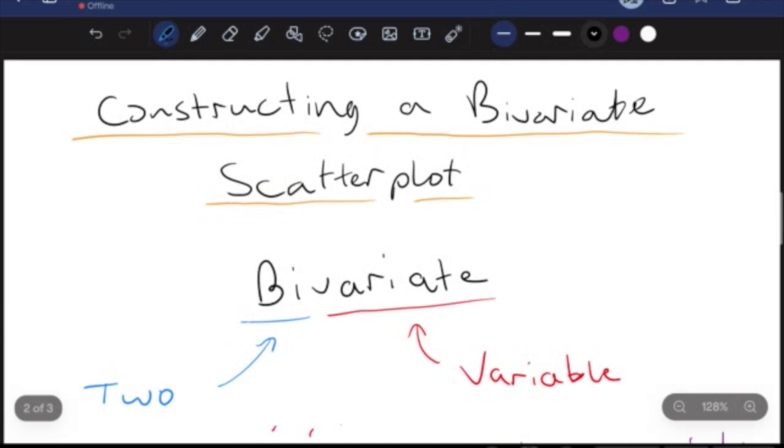Now, in order to understand this, we have to break down this new word bivariate. This word basically means, the two parts of it, bi means two. So for example, if something happens biannually, it happens 2 times a year. And the word variate sounds like the word variable. So a variable in data is something we're trying to measure, data we're collecting about a particular thing.